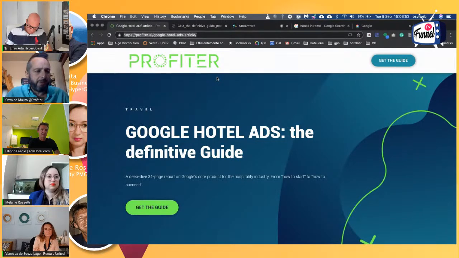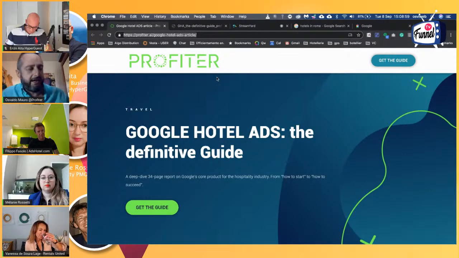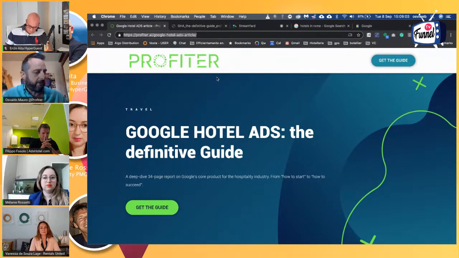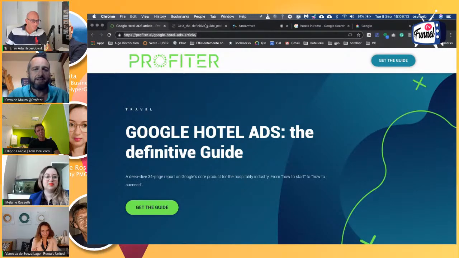Profiter is also part of Google for Startups. Google for Startups is helping us, and we are incubated in Paris in Welcome City Lab, which is an accelerator for tourism.